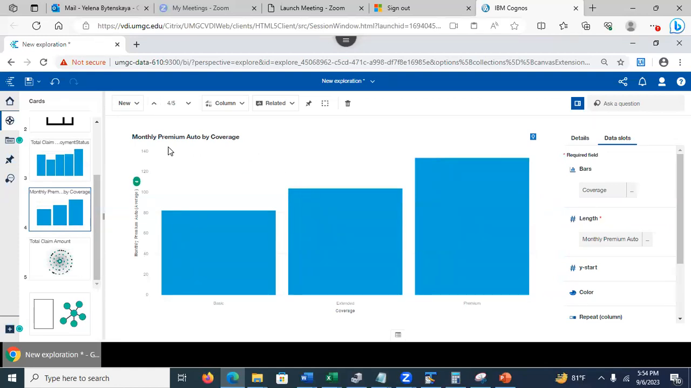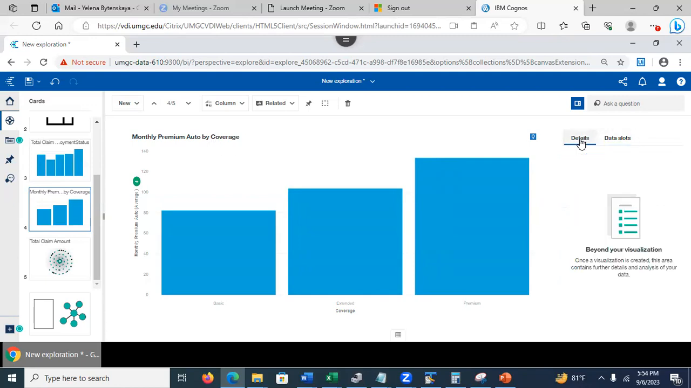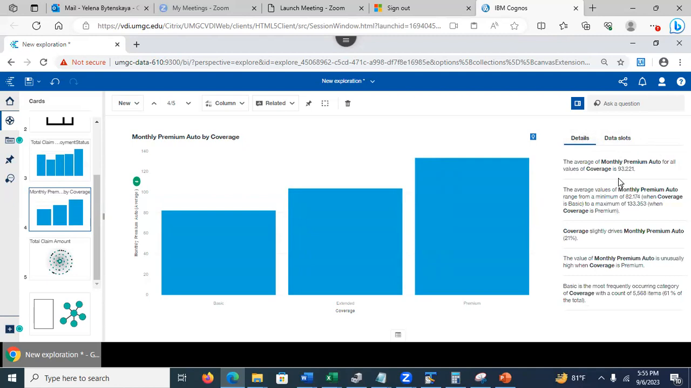So this is my visualization here. It's showing average monthly premium by coverage. Here, in the details, I can read. Sometimes it gives me a nice interpretation here, sometimes it does not. But make sure that you understand, and do not copy and paste from here to the side.